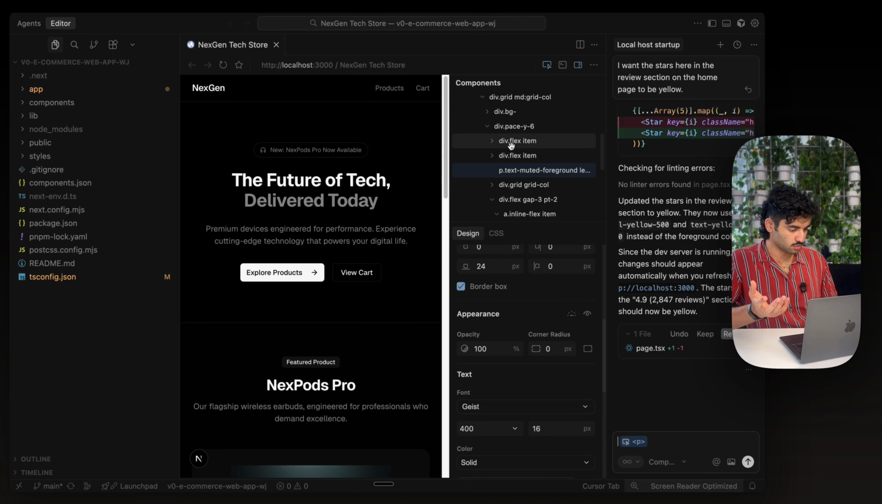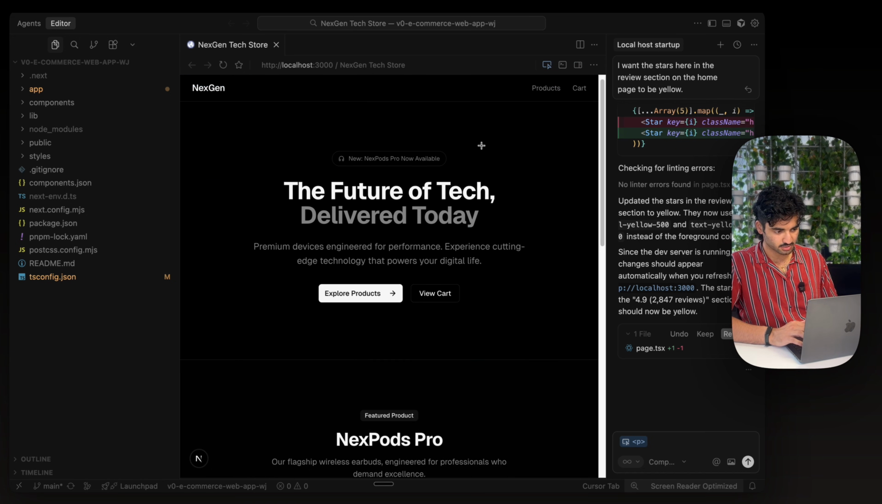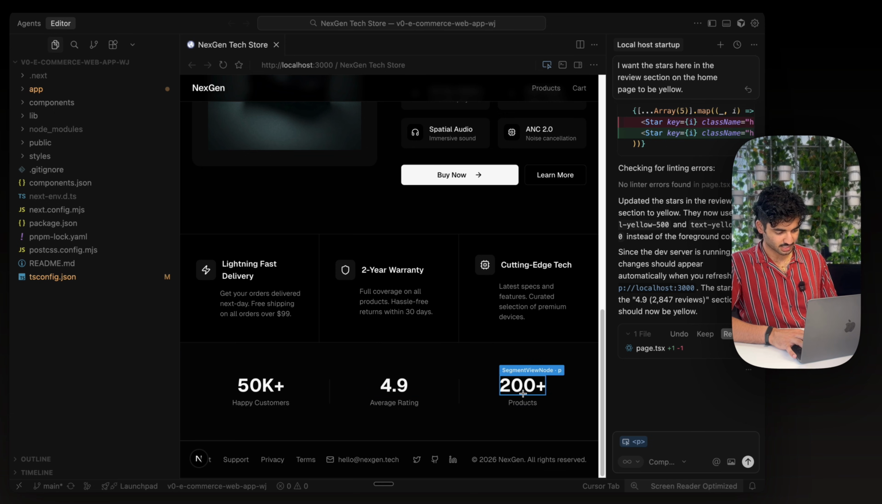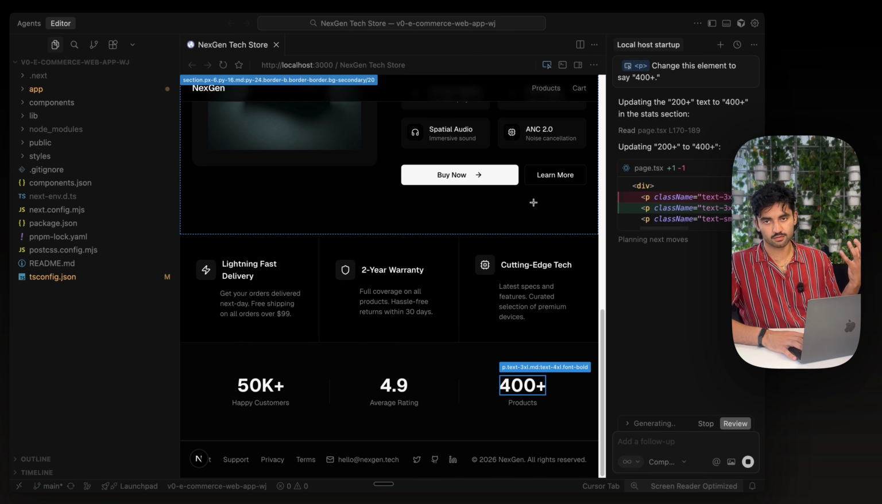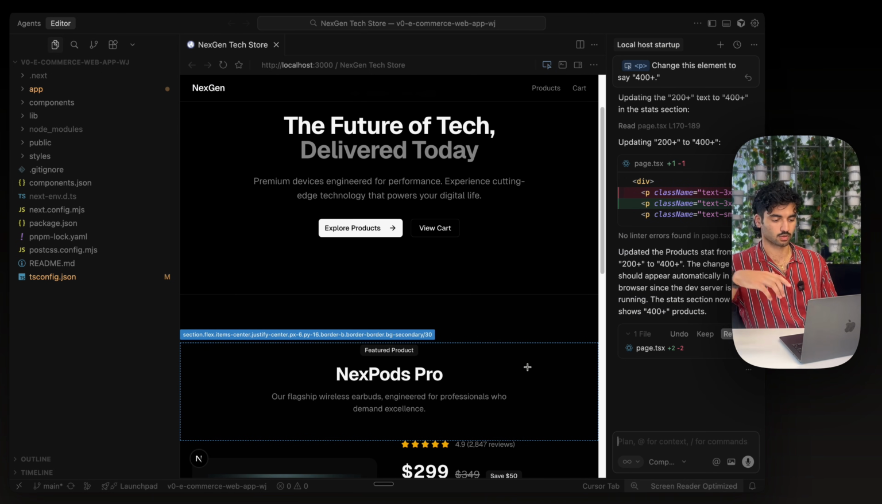There's a lot of things in here that you can change. The way that I personally use this is I don't actually use this components tab to edit stuff. I instead just use this inspect element tool to change things. So if I want to change this element here, let's say to 400, I could then say change this element to say 400 plus. In this way, you're giving context to Cursor really, really quickly, so it can make updates fast and accurately and know which components you're talking about.